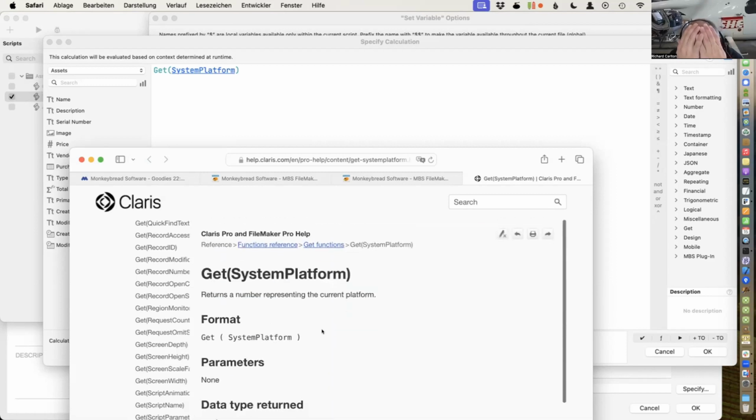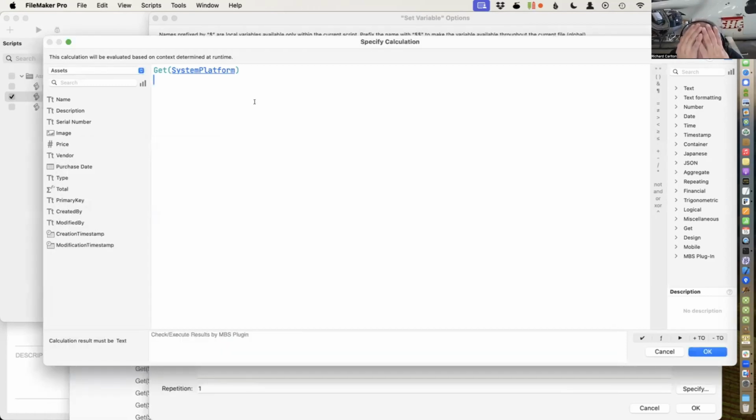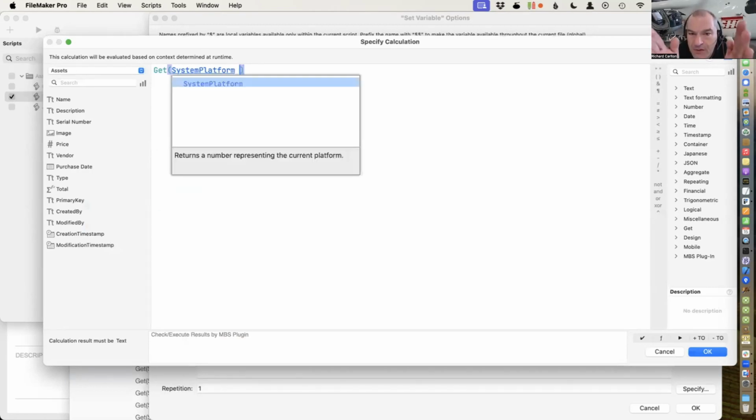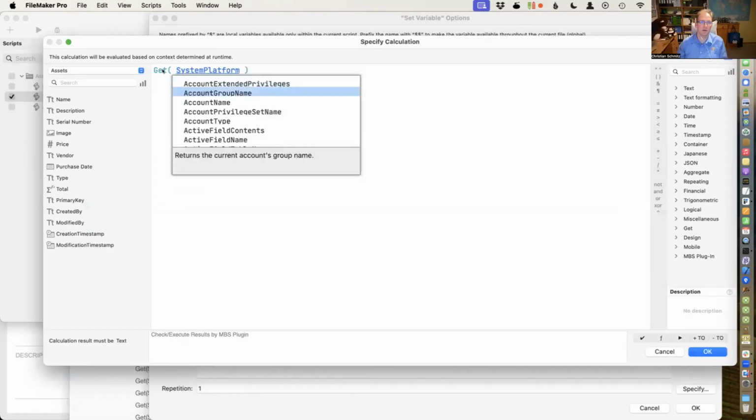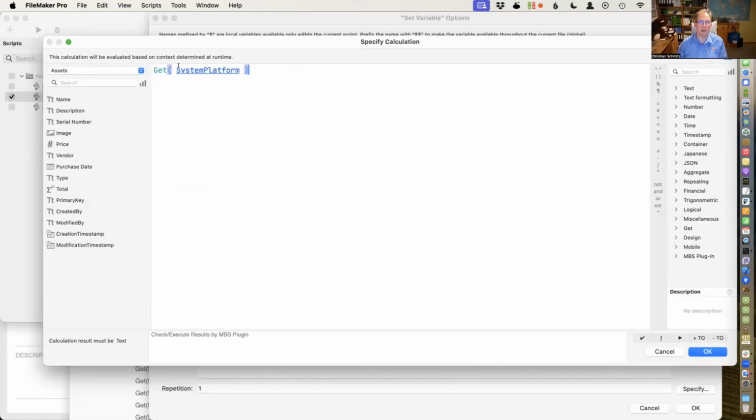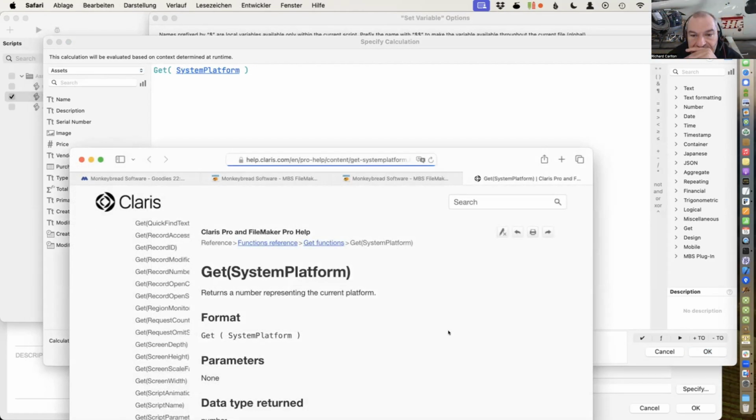If we use a get function in a calc dialog and Monkeybread is enabled, and we click on the get function, or you click in the parentheses there, it's not the whole thing, just the part. The parentheses is a different thing because the plugin highlights brackets. But we turn this name here into a link to the documentation.